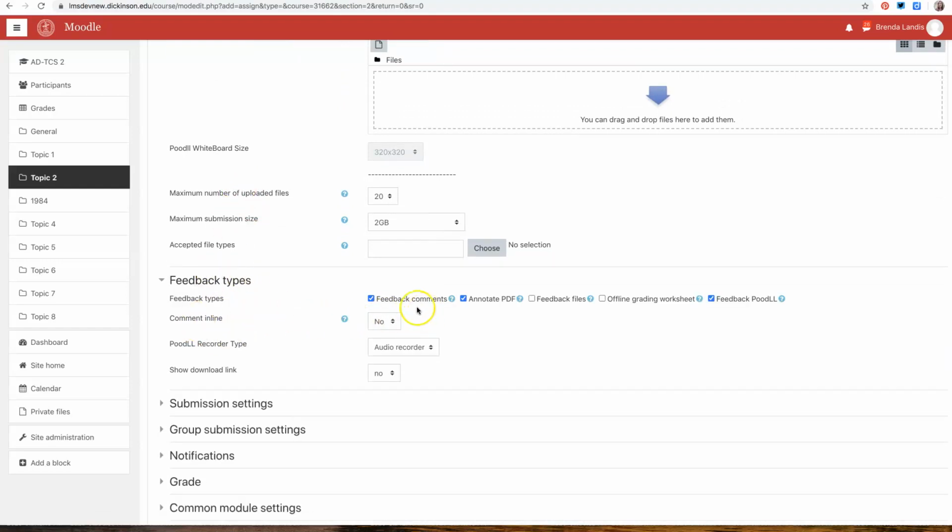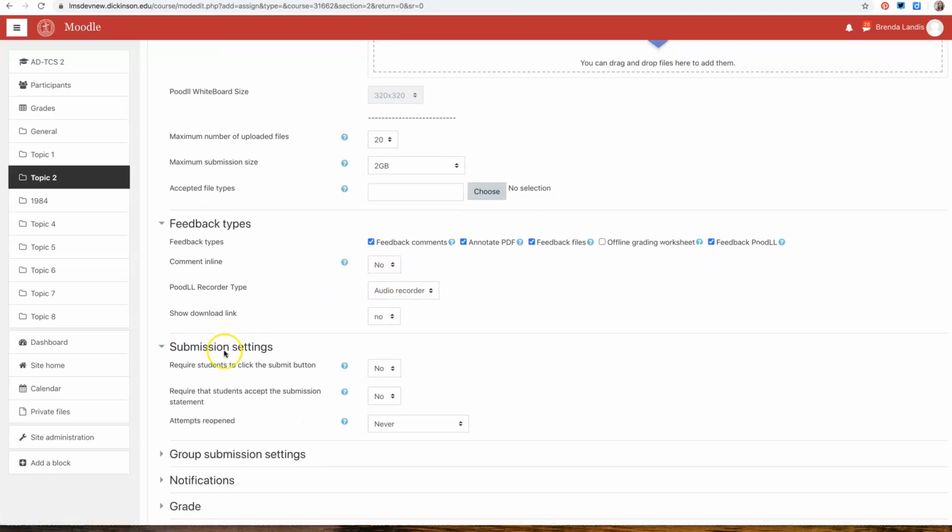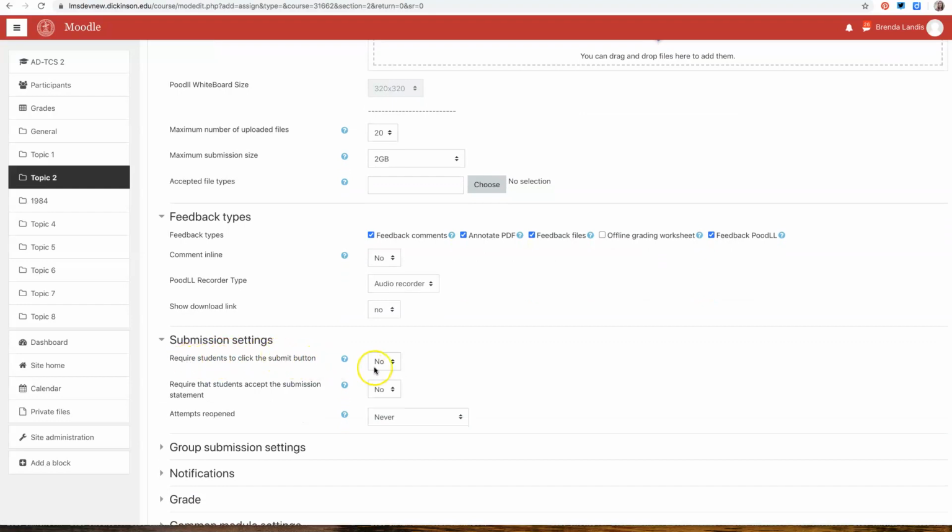Feedback types: you can give comments, you can annotate a PDF, set up feedback files. You can use Poodle as well as a response. Again, recorder options. Submission settings: require students to click the submit button.